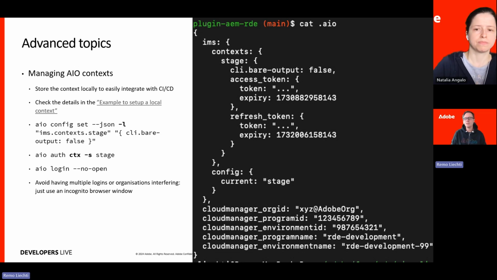And this basically helps you because with a few commands in your CI/CD script, you can always log in again. The data gets stored locally, and our aio rde commands will pick it up. So you don't have any interferences with different RDEs, different CI/CD jobs that run, anything like that. So it's pretty convenient for you to just use that and basically have a nice CI/CD run for that. So that's it for me. Hand over back to you, Natalia.